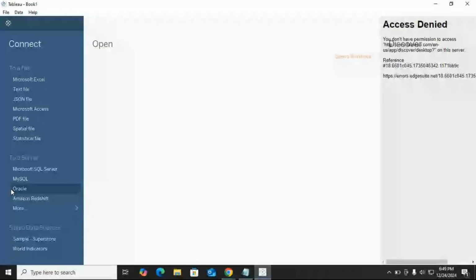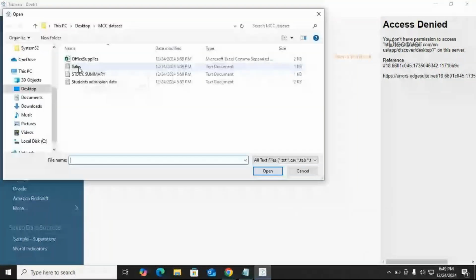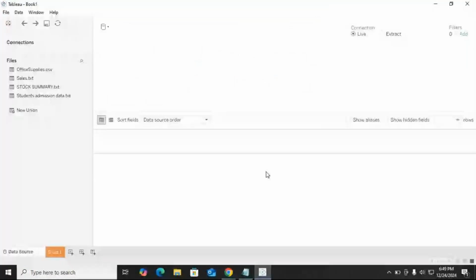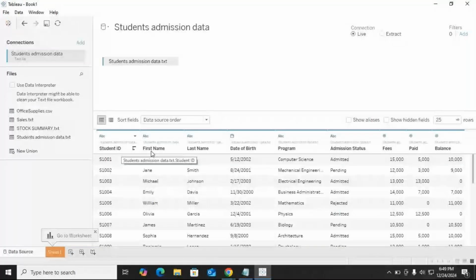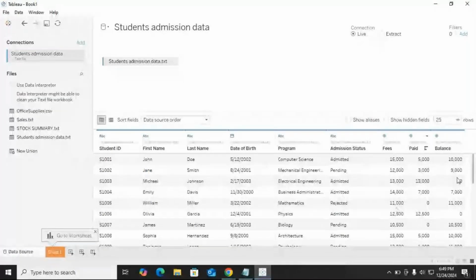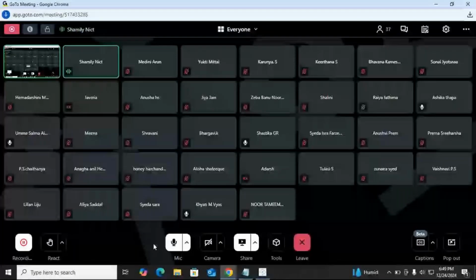So now I'll open the Tableau screen. The text file, I have it here as student admission data, open. Now I got this data: student ID, first name, last name, date of birth, programs, admission date, total fees, paid, and then balance. These are the information I have in it. See, automatically it is taking each and every column, each column has been separated. Try to import this file and tell me whether you got this data or not.